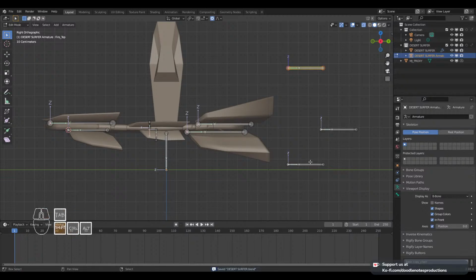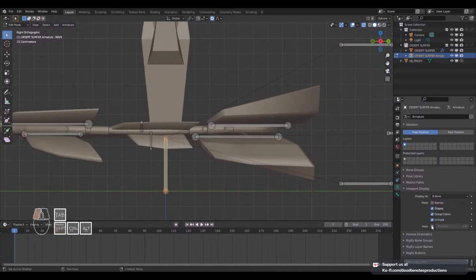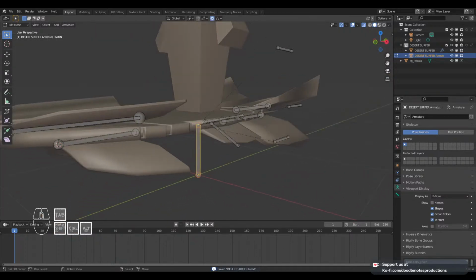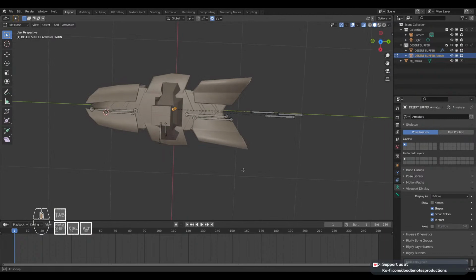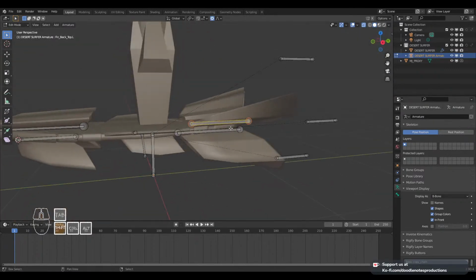I want to parent all of this to the main bone. Control B, keep offset. Main thrusters, right here. Okay. So now I'm just gonna uncheck position here. Let's see.